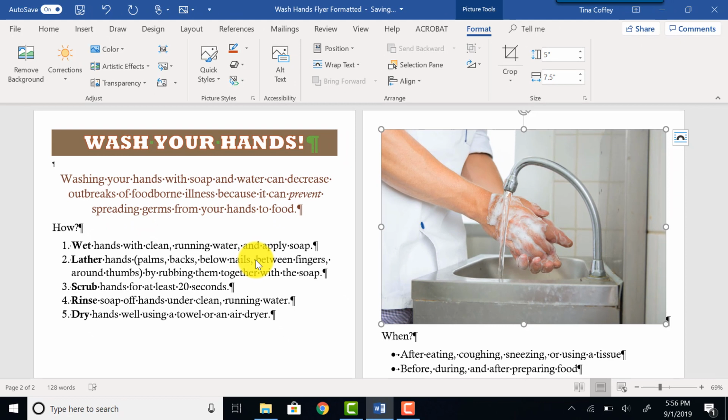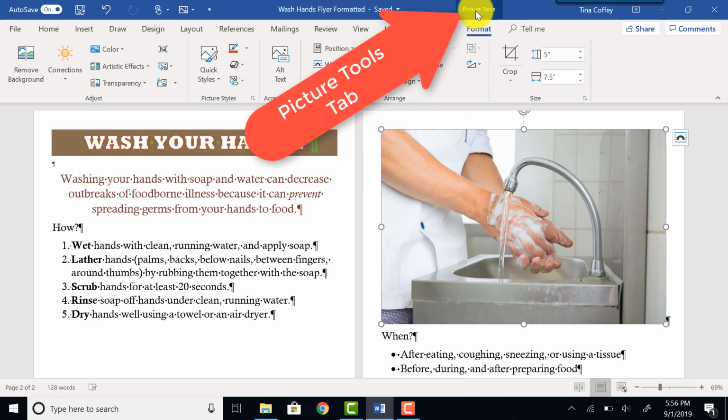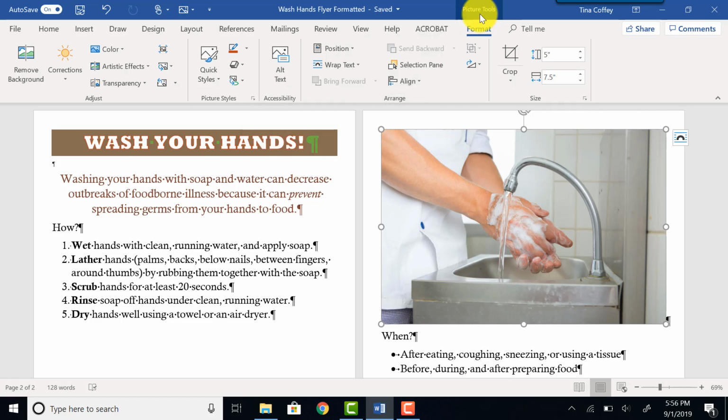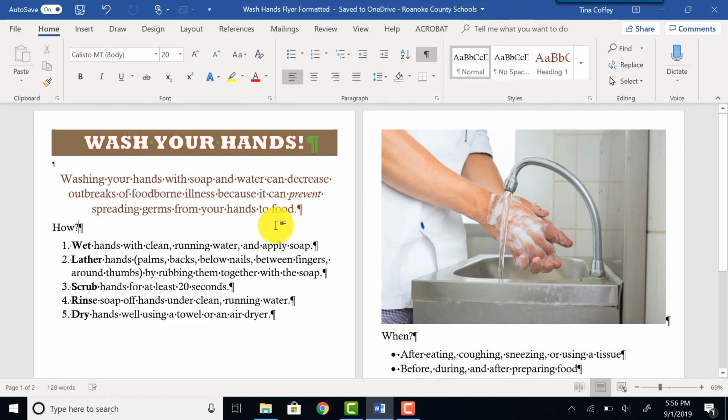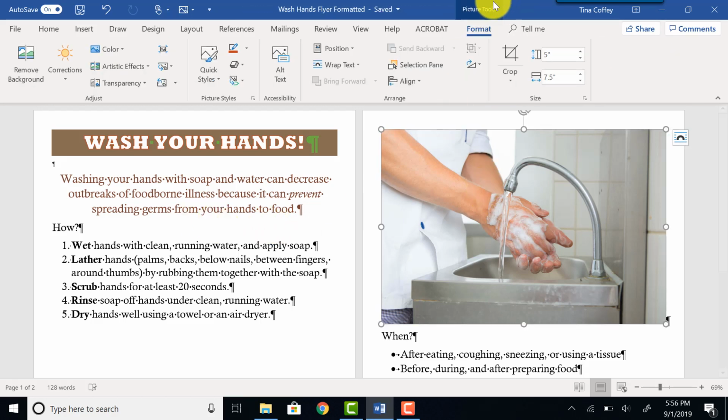Now, when I insert a picture and it is selected, you'll notice you get a special tab for that picture. On this tab, this controls all the different things that have to do with my picture. If I don't see a tab, that means I probably haven't selected the picture. So if I click off, you'll see it goes away. Click again, here it is back.